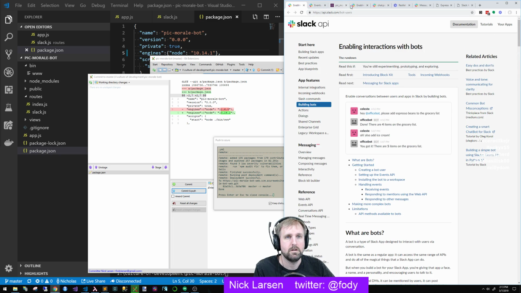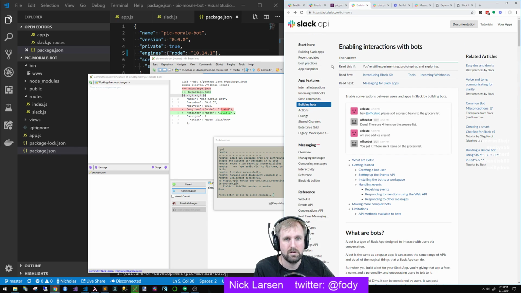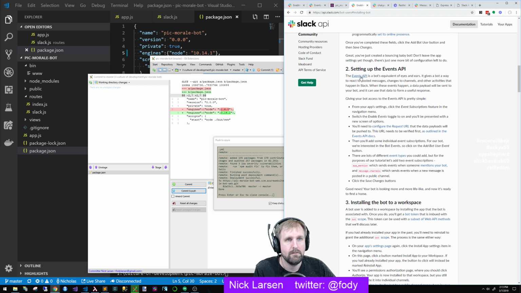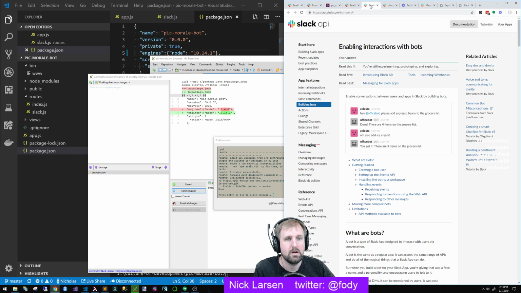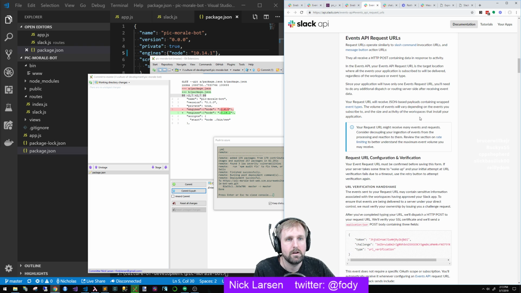I'm lost. Yeah, I'm lost. Building bots, commands. Building bots. Crap all. Events API? It just keeps linking back to literally the same page. Why do people do that? Events API, command, message, button.